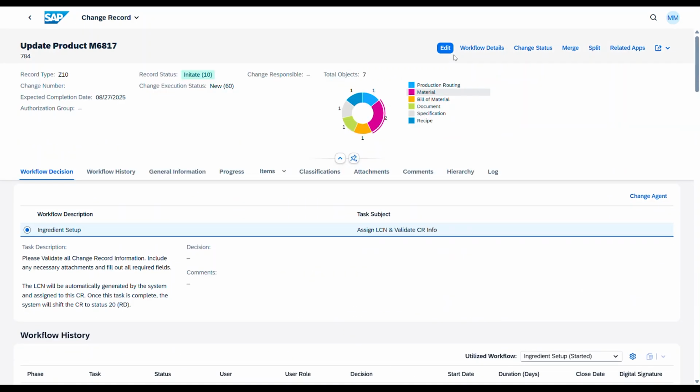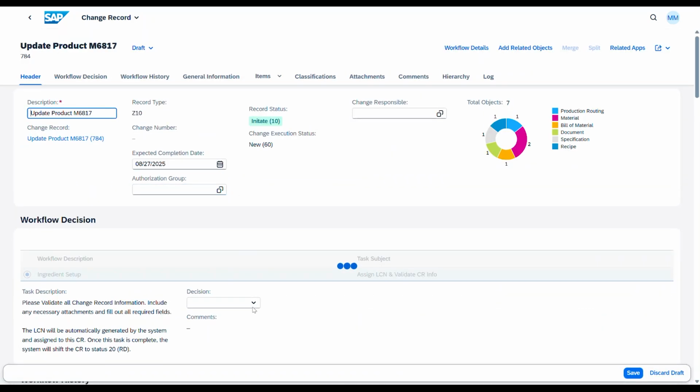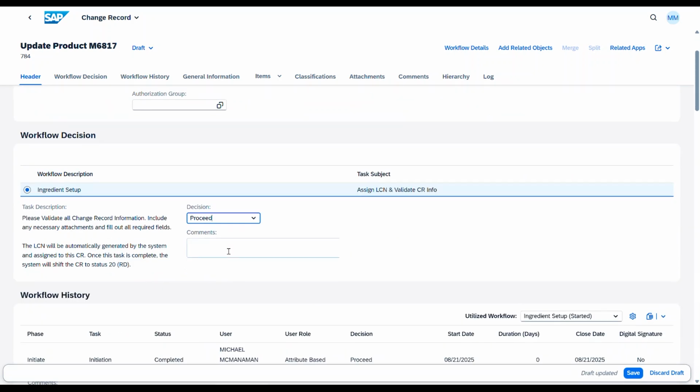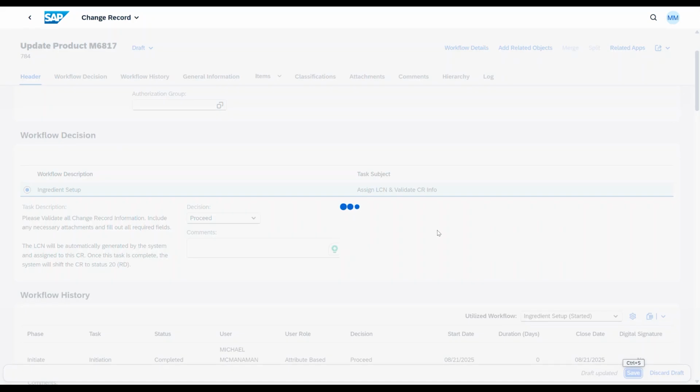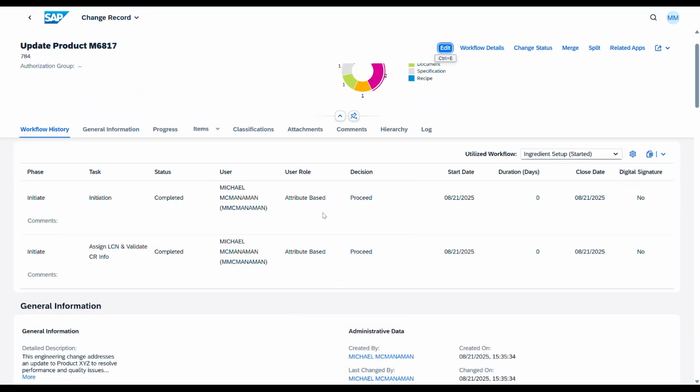So I'm going to go ahead and click edit, and I can see that I need to make a decision. And I'm going to go ahead and click proceed. Now I can leave a comment. In this case, I'm not going to. If it was a comment to go backwards in the workflow, it would be a mandatory comment. So I'm going to go ahead and click save. And so you can see in the workflow history, my decision was logged. I've made my decision, and now the workflow continues.